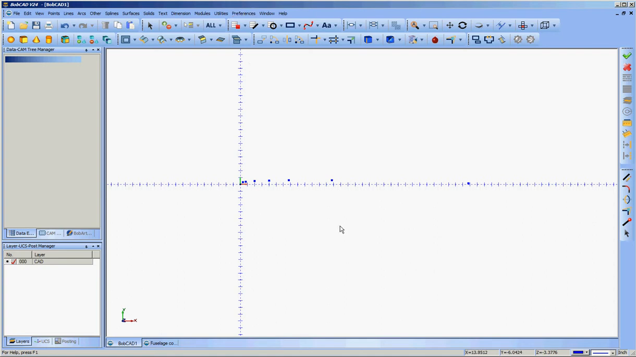Okay, this is going to be another video mostly centered around the Revolve function. In this case, instead of going with a freehand spline, we've actually got some defined points, and we want to make a curve from those points. We'll be using the Interpolated Spline tool.